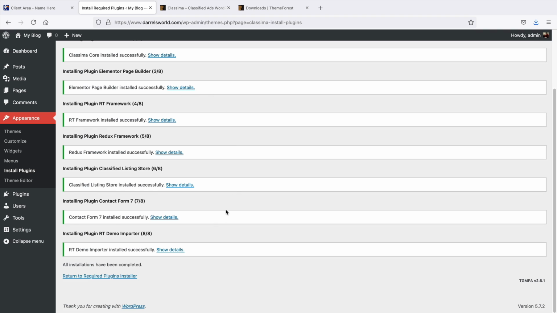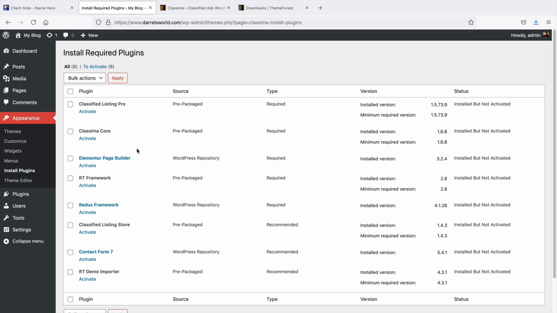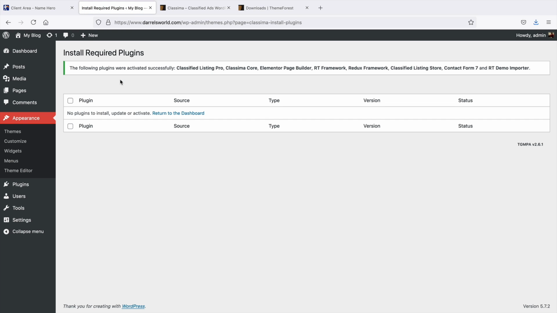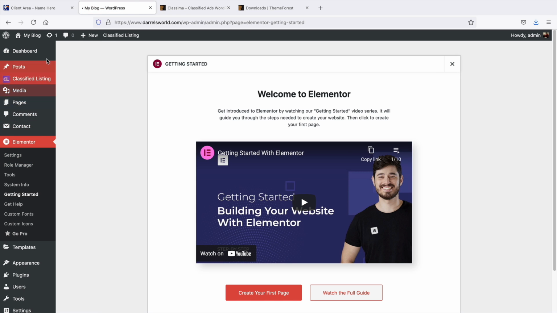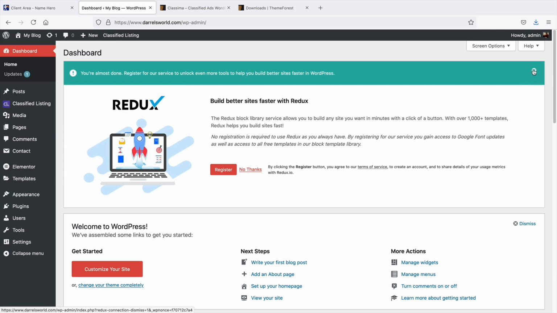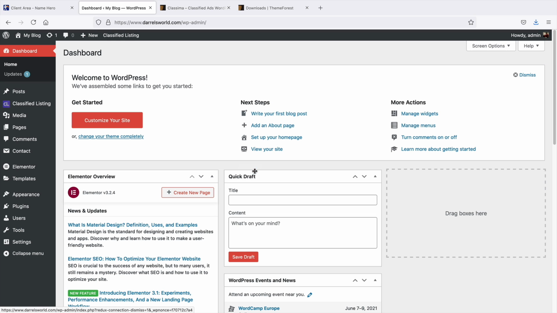Once you install those, on the bottom, you'll click on Return to Required Plugin Installer. And now we're going to activate these. So over here, we're going to select Activate, and then click on Apply. All right, so it has successfully activated all of the plugins. Go ahead and click on Dashboard. Now you'll notice on the left side, we have a lot more options. We even have this Elementor prompt, which is the page builder. And we have this other option, because this is for a plugin, but just click on No Thanks. So at this point, we have now installed the plugins for this theme to work.